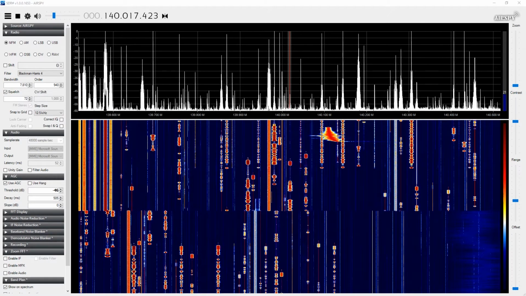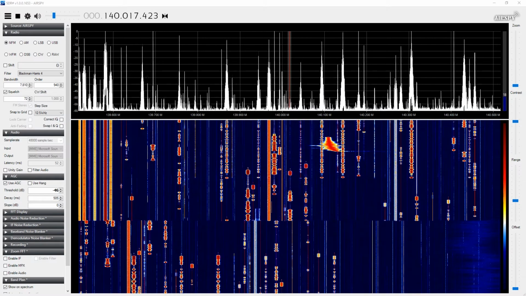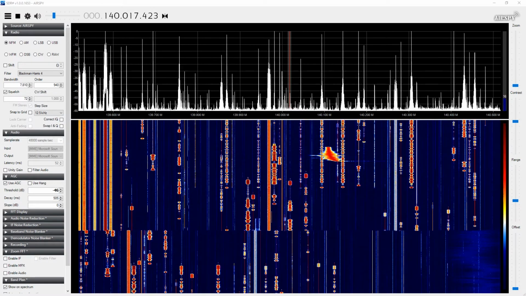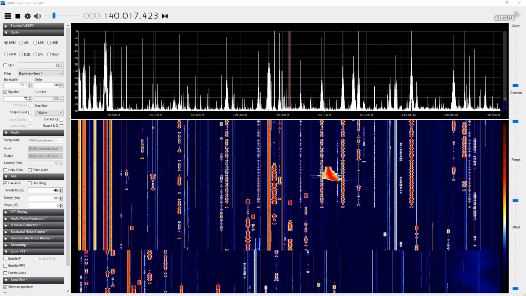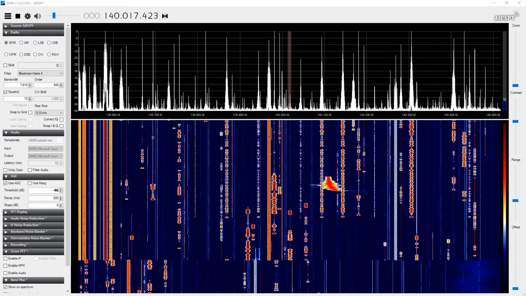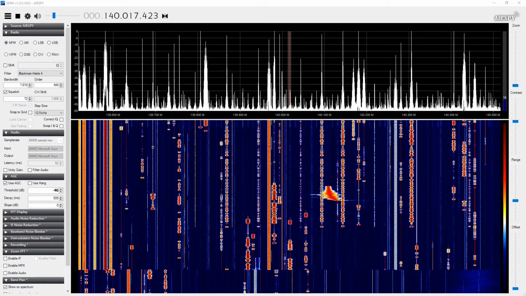Today we're going to be looking at the R2 from Airspy and SDR Sharp. Now I've been here before, I've looked at all this sort of stuff before, and to be honest I think it's overdue a quick revisit. Now I'm not going to go into great details of how SDR Sharp works.